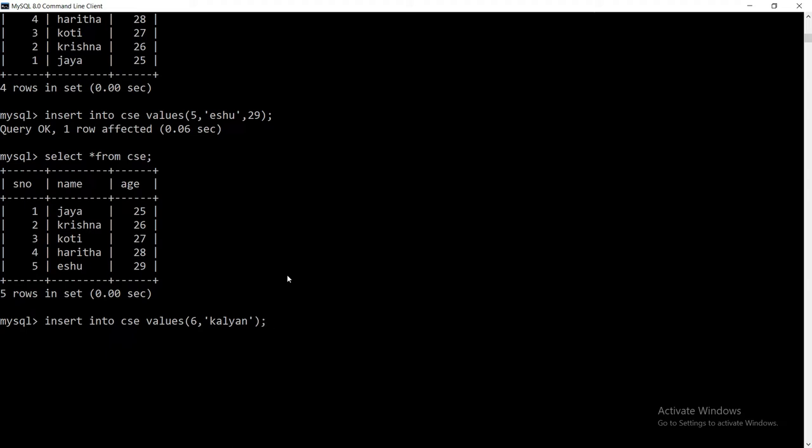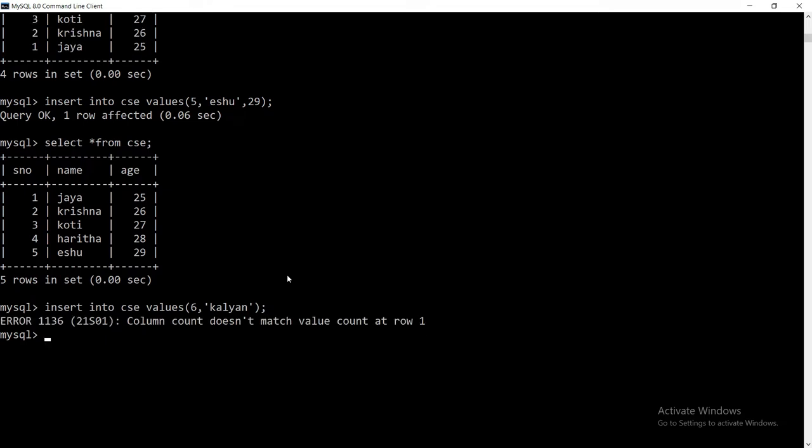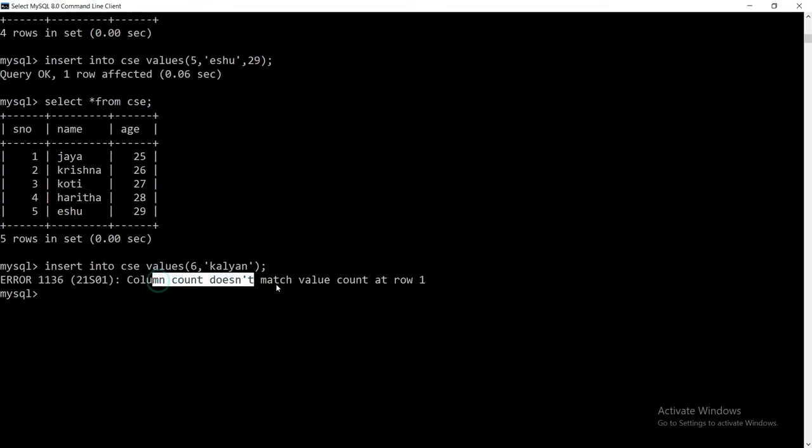That is his interest. Then in this particular structure, if I press enter, it will provide an error. What is that error? Column count doesn't match value count at row 1. Meaning that in the actual table we have 3 columns, but we are passing only 2 columns. That's why this particular structure won't allow it.